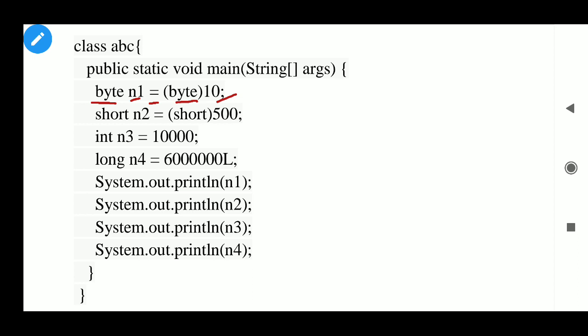In the same way, short is a data type. We have to write n2 as a variable, is equal to, the assignment operator. (short) is typecasting, and 500. So 500 is a short type now and assigned to n2. So int n3, same way.